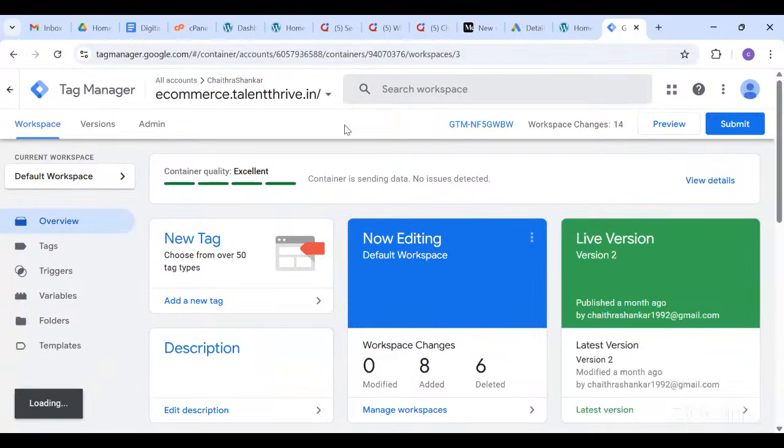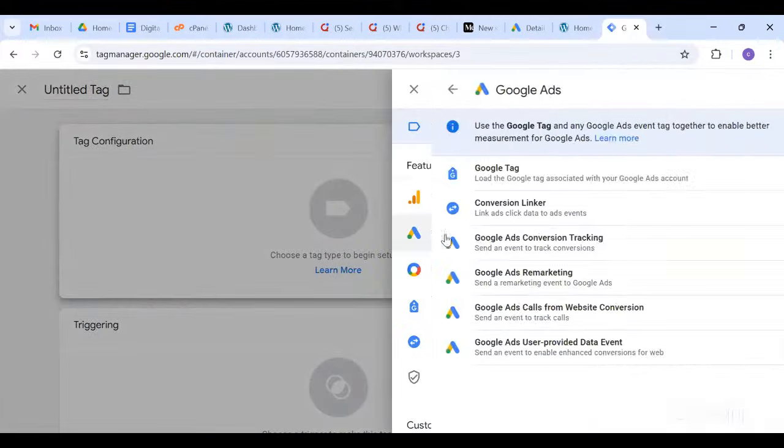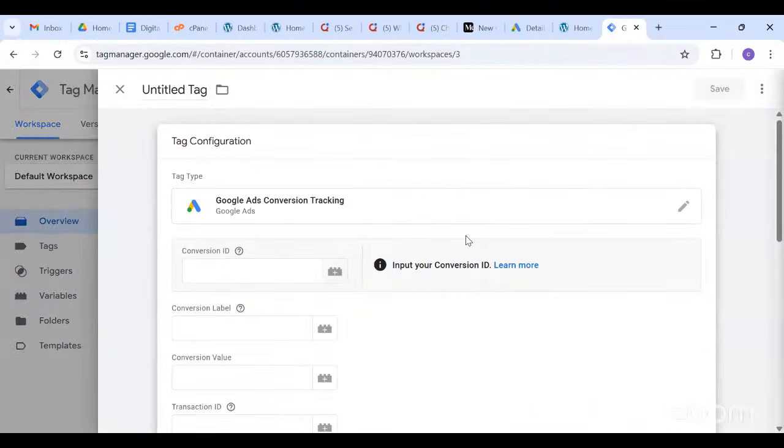Now, see, this is a particular tool which is used to create the tags so that it can help us track how many people really clicked on a shop now button, or are taking some action on my landing page. If I want to track that action, then you can easily use tags and triggers for that. That is how the Tag Manager tool helps you a lot. So let me click on a new tag configuration. I'll select Google Ads only. Why Google Ads? Because I'm using a Google Ads tool.